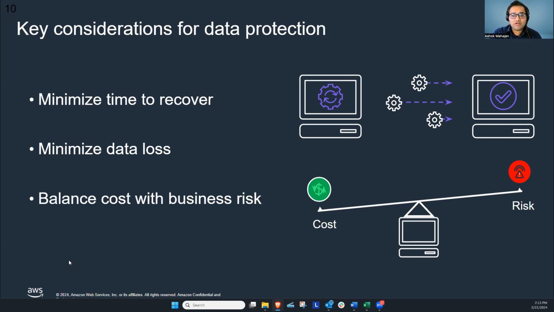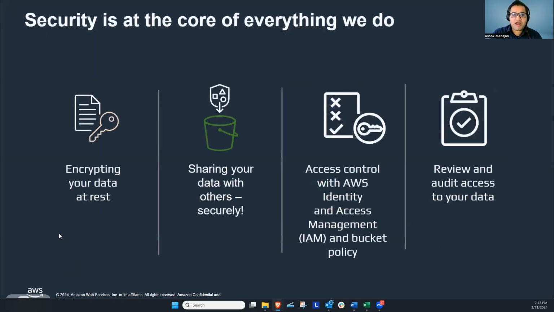All these strategies also need to consider cost as a key consideration. The key business risk to be considered when setting the recovery point objective and recovery time objective of your data is also very important in the decision-making process. Now, in the next slide, let's talk about security, which is the highest priority at AWS.